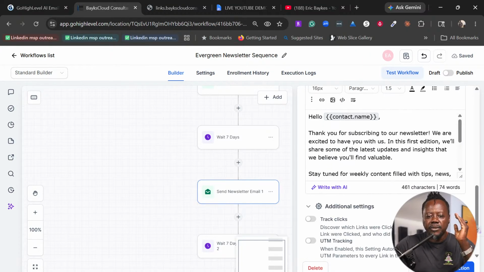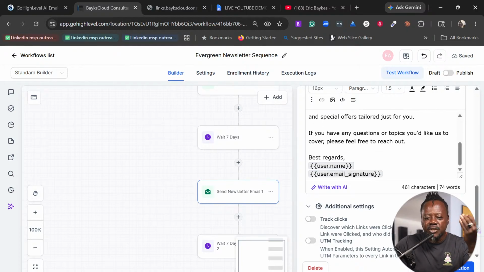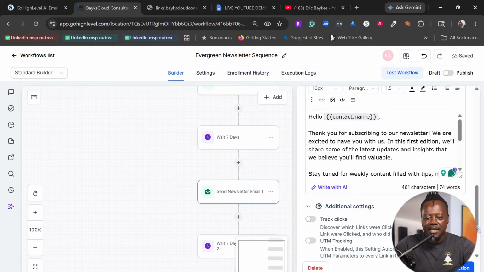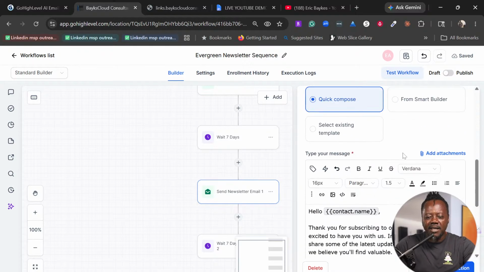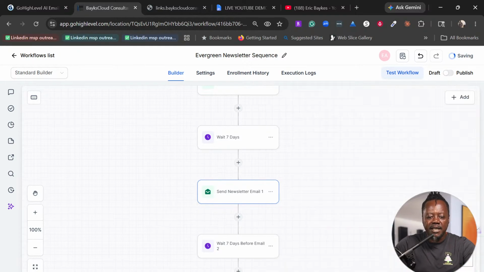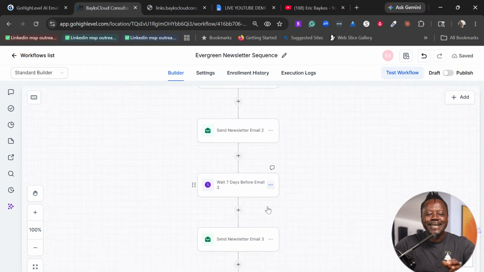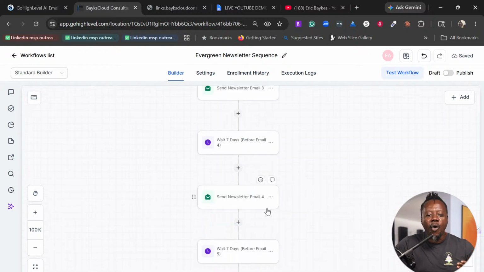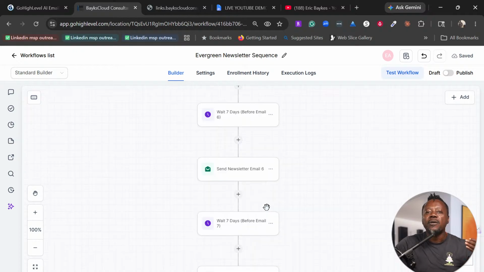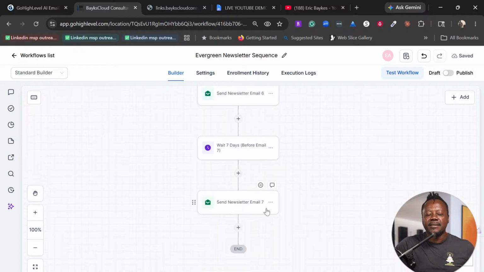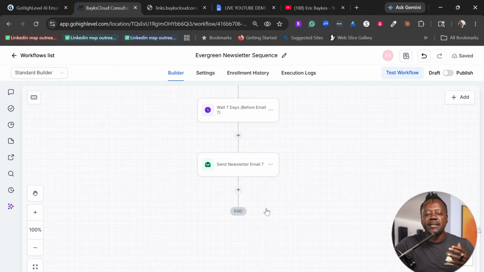But the first email is going to be, hey, contact name. Thank you for subscribing to our newsletter. We are excited to have you with us, blah, blah, blah. You can change this to whatever name you have. You can format it properly so that it's easy for people to read, all that kind of stuff. Once you are okay with it, you save it, and then it waits another 7 days. This can go on and on for how long? For 1 year, 6 months, right? And this is just an email sequence.